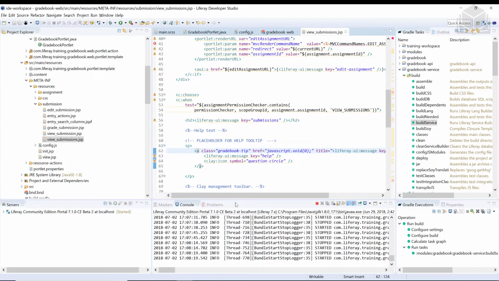All right, so we've defined our tooltip over in config.js. We've added the logic needed over here in the view submissions.jsp to have the icon for the tooltip. Now, the next thing we need to do is add the functionality so that when we move our mouse cursor over the tooltip, it'll display the message. We're going to be doing this over in another file called main.js.